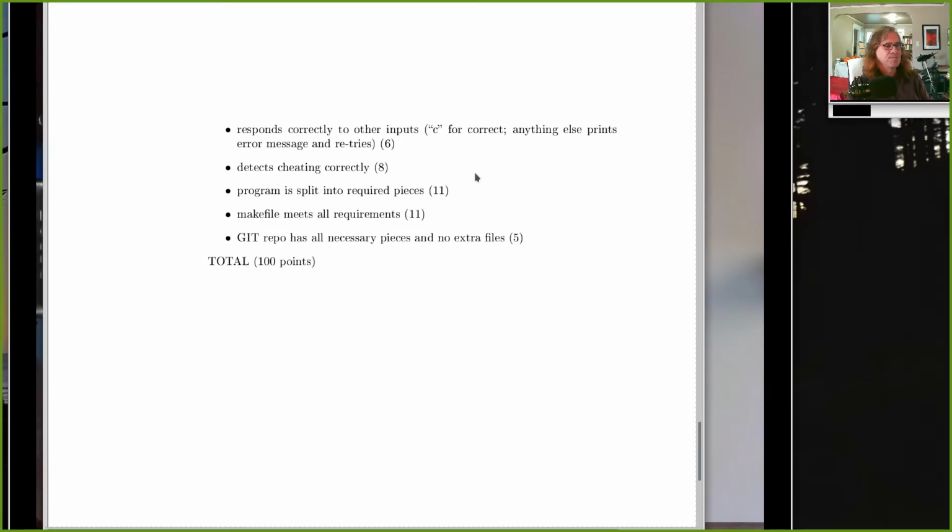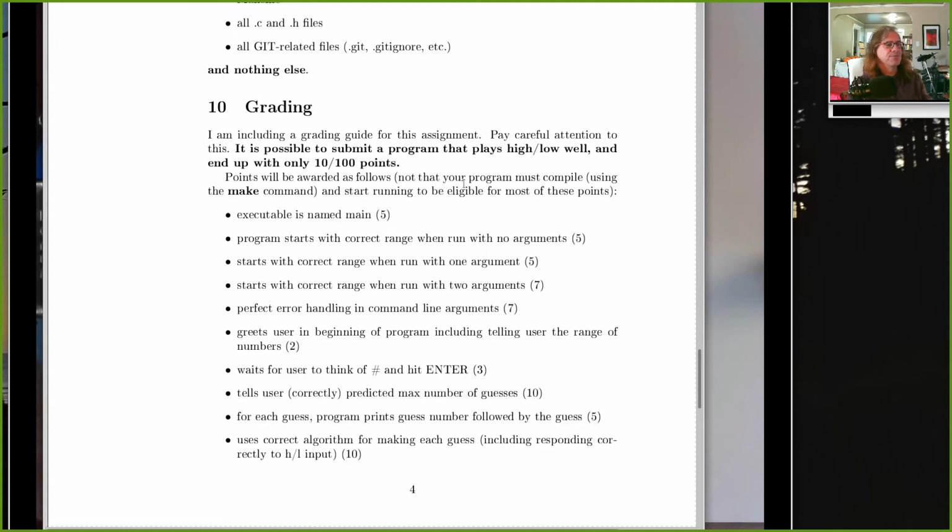Let me just point out the grading rubric for this assignment, right? Even if you cannot get a program that plays high-low perfectly, do as much of this assignment as you can and get it turned in before 8 o'clock tomorrow morning, okay? If your executable is named main, you get 5 points, right? That means your program has to compile, right? But if it compiles and it's called main, you get 5 points, okay?